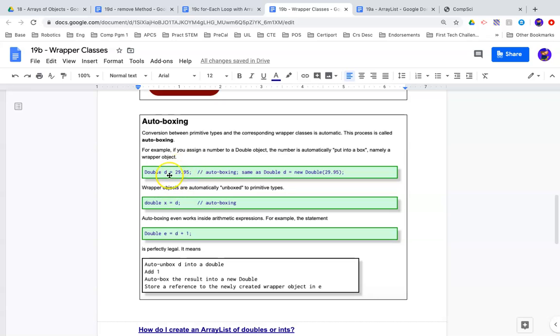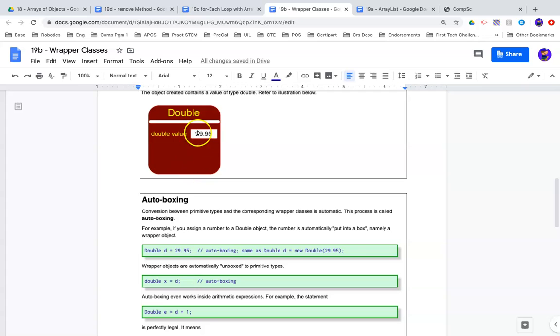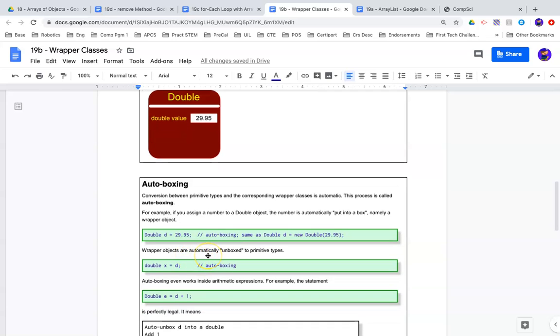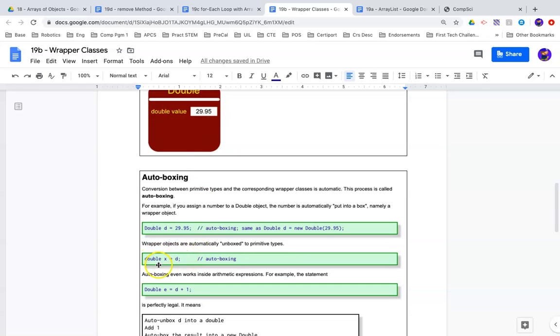You can think of this as if it boxes the 29.5. It puts a box around the value, and so this is what's called autoboxing. It also will automatically unbox the wrapper class type into the primitive if you need to. So for instance, if we had another line that said double x equals d, where d was that object of type Double, it will actually unwrap this value, the 29.5, and then store it into that primitive.